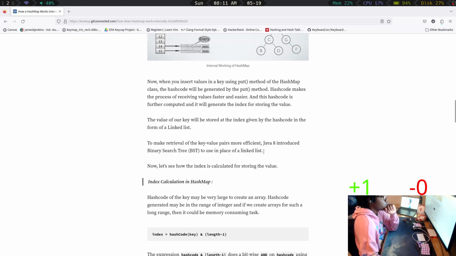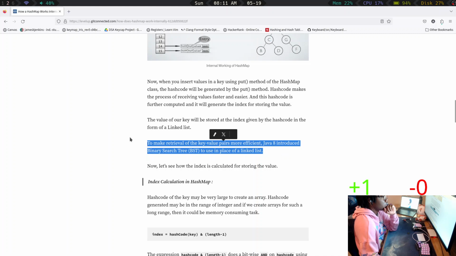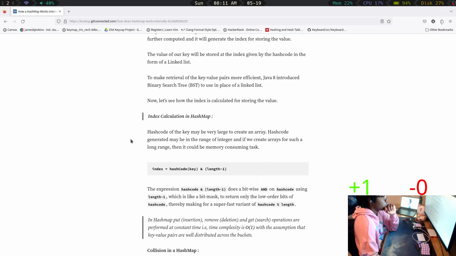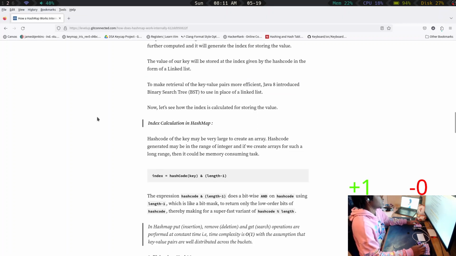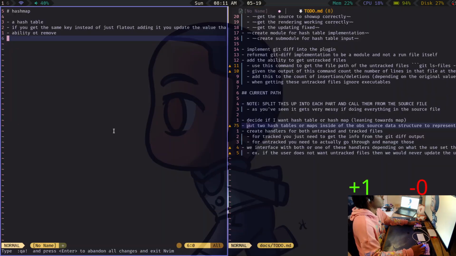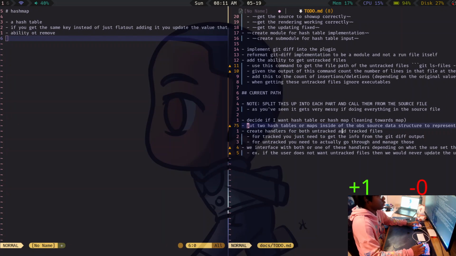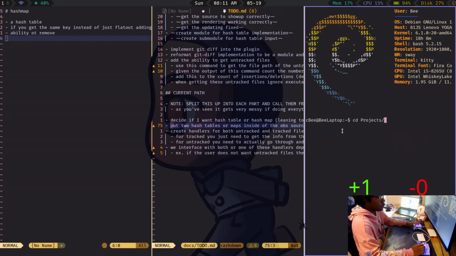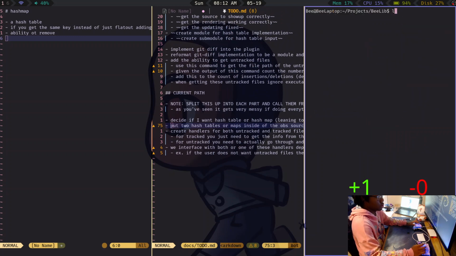Oh, okay. I see. Okay, so just to make it quicker, they use binary tree, but I do not care. I can switch it out later. It's not that big of a deal. Okay, so we're gonna do this real quick. And then we're gonna make there a hash map. And then we're going to copy everything that's in hash table into hash map.